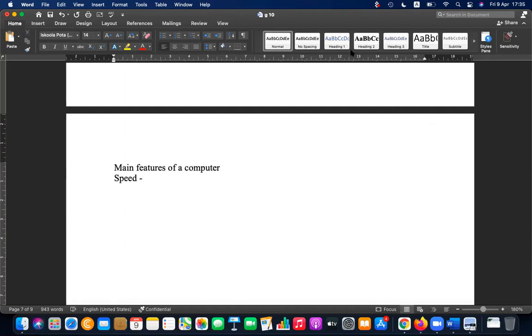Timasha? Anuja? You have to answer. Come on, you have to answer. Otherwise, I'll think that you can't hear me. I'm asking how computer speed is measured. Gigahertz, yes. So basically it's measured in processor speed.